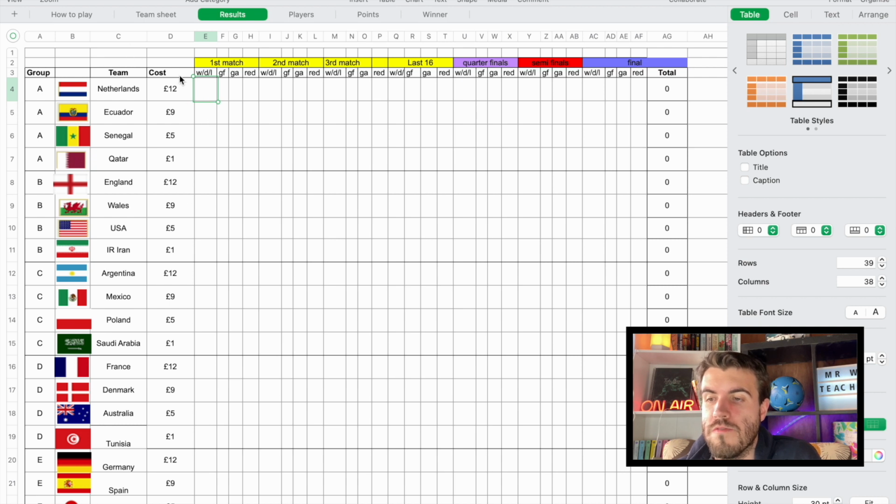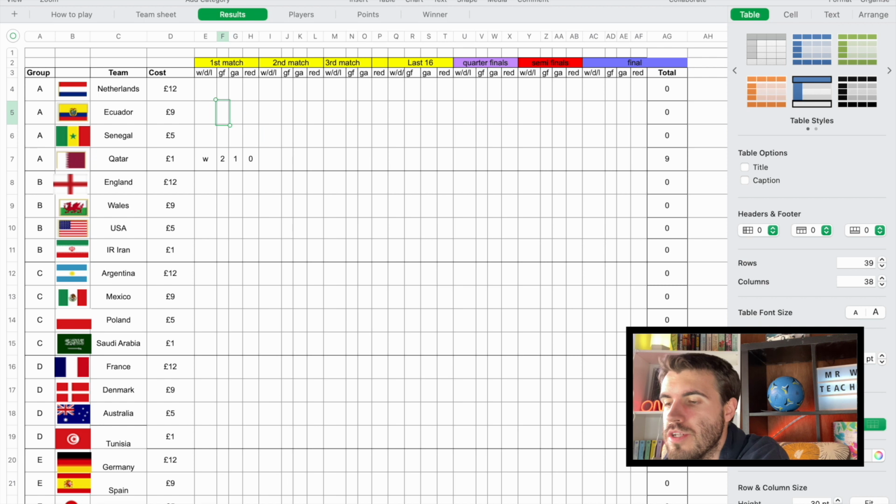So for example, the first match I think is Ecuador against Qatar. So in that match, let's say Qatar win 2-1. So next to Qatar, I'm going to put they won. I'm going to put next to it that they scored 2 goals, and then I'm going to put they conceded 1 and there were no red cards in the match. I'm then going to go to Ecuador in their first match because they lost 2-1 to Qatar. I'm going to put lost, they scored once, they conceded twice, and again, no red cards.